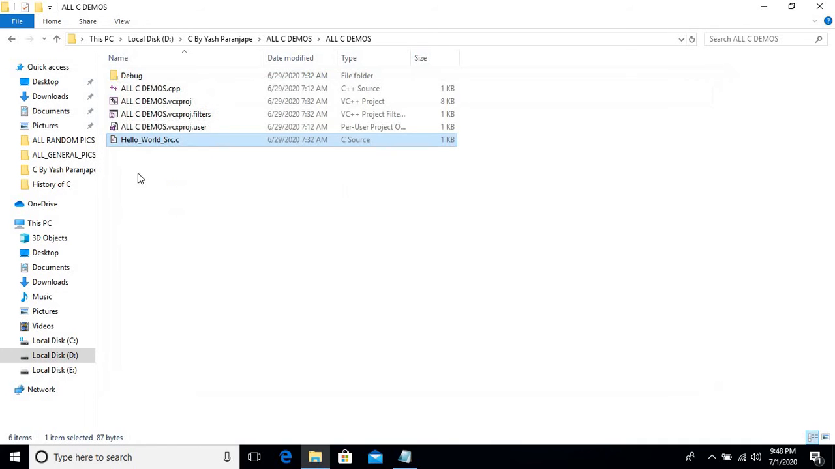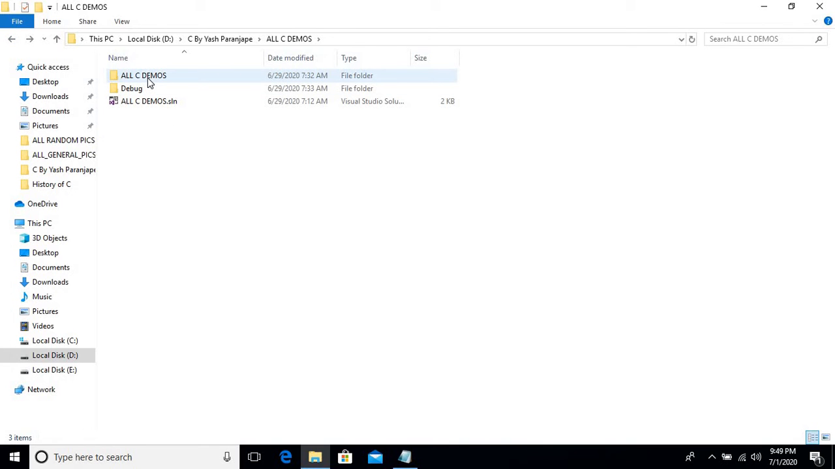So I close it out and come back. This is your project, and this one, come back, this is your solution. So solution and project. All right. Can you observe this icon, this symbol, All C demos? This is what you need to open.